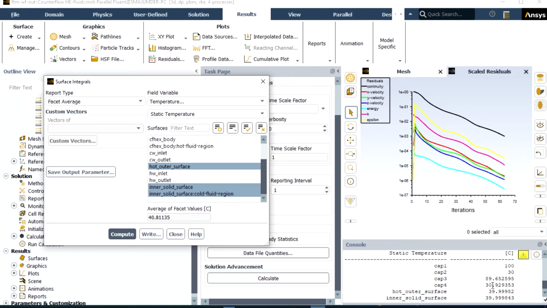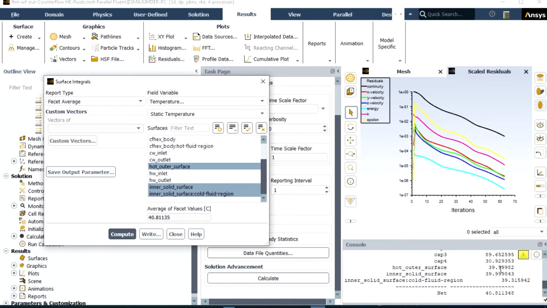Initial temperature of cold water was 30 degrees centigrade. Now here we can see the temperature of cold water at the exit is 30.92, that is approximately 31 degrees centigrade, right? And we can see other things like the hot outer surface temperature is 39 degrees centigrade and the inner solid surface temperature is 39.99 degrees centigrade. Net temperature is 40 degrees centigrade, right? If we vary the mass flow rate or velocity from different entries, then this temperature can be varied, right?